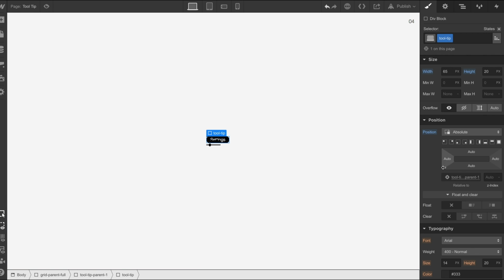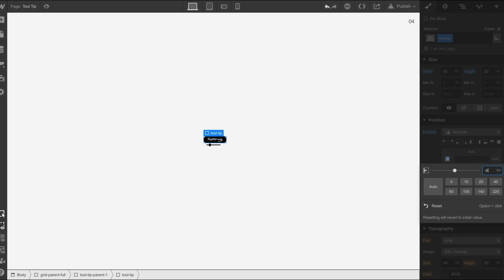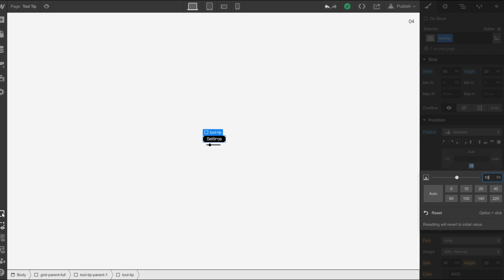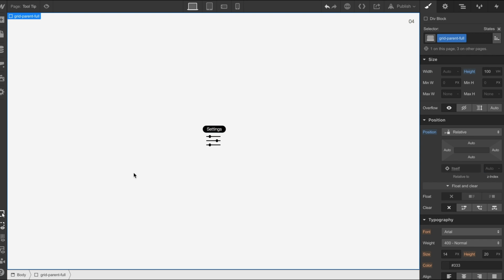So what we're going to do is, because we've set this to absolute, we can now start to position this where we want it to sit. So I'm going to bring it in 10, and then we could just move it up like this. Let's go to 38. And now we're set to where we want to be, which is great. So we've got this all sorted.